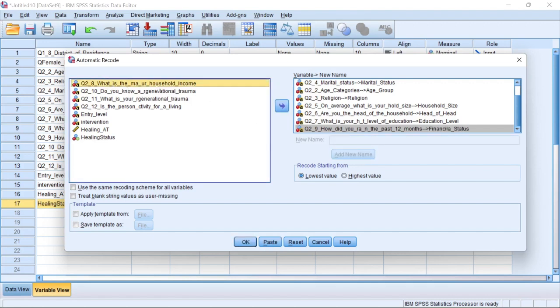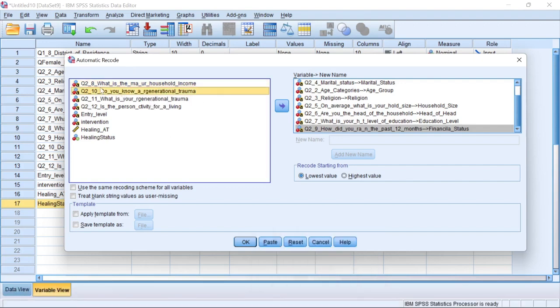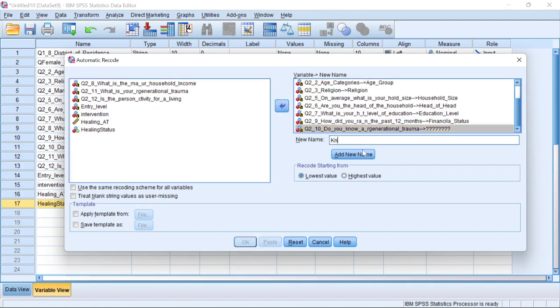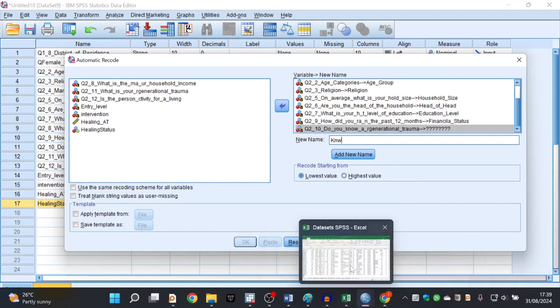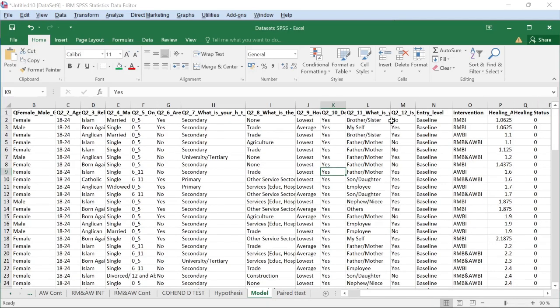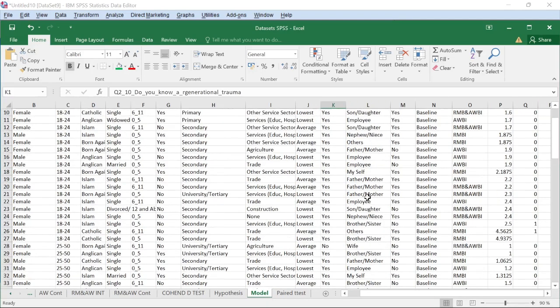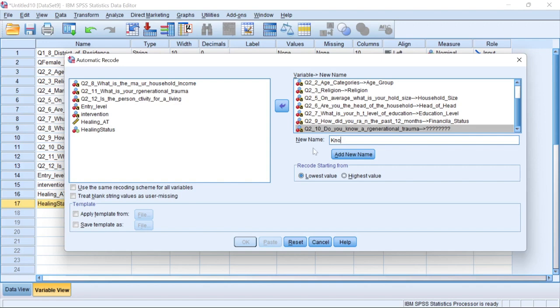Next is the household income. What's the main household income? That we don't need because there are so many categories. Do you know anybody with the trauma? Okay, so we can add that. That is variable question 210. Let's confirm whether that is what we need. Question 210, yes. So we need that. Let me just put here, know someone.